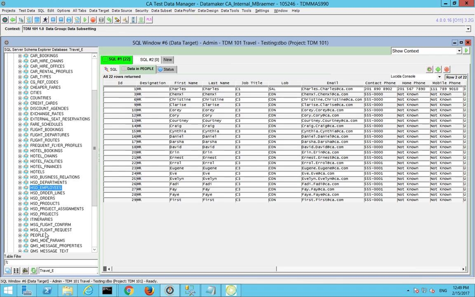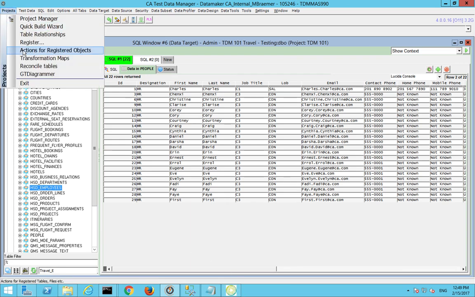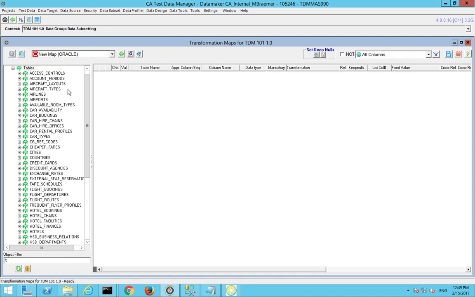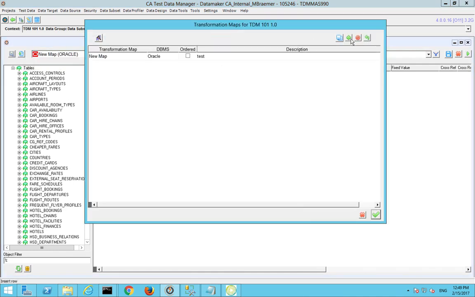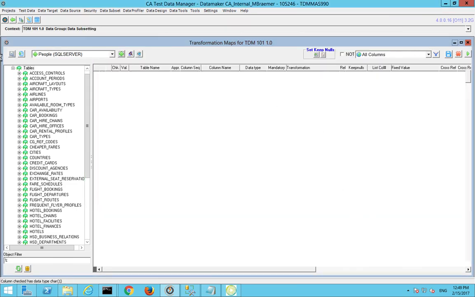Now, the other way that we build maps is not just using FDM. You can come up here and build transformation maps. So exactly the same sort of process. We'd create a map. It's not for Oracle, it is for SQL Server. We would call it people. It's our people map, and so on and so forth. Give it a save, and we actually want that one.